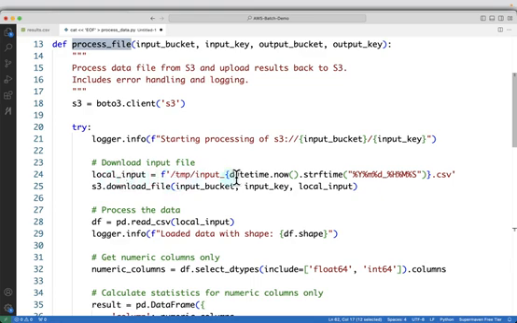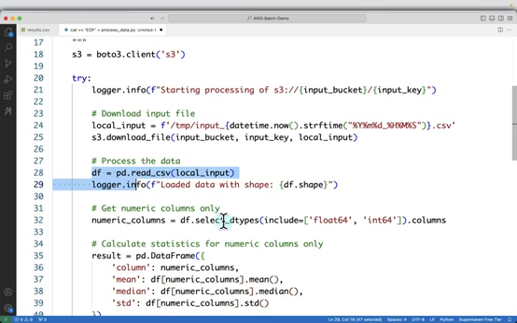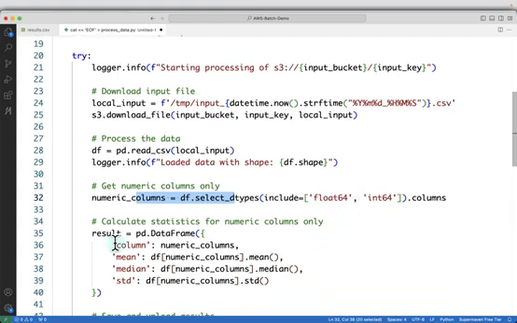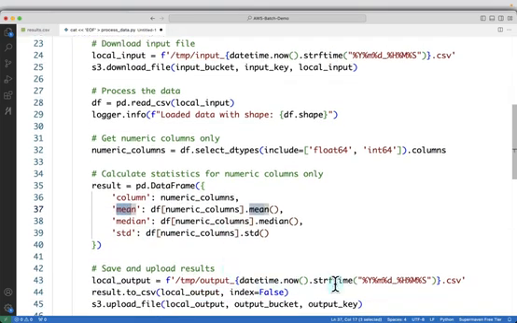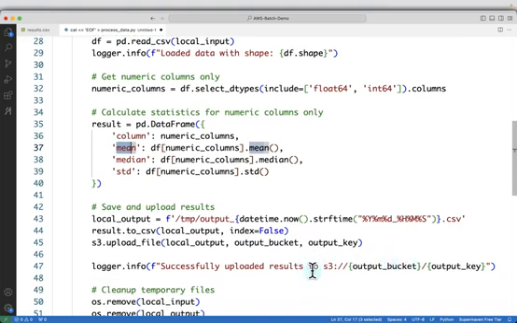Then we are just creating some local files. First step, important one, is S3 download file. From the S3 bucket, the file name, it will download the file. Then once the file is read, it will do the processing. It will have the pandas data frame, and based on that it will select which are the float, decimal and integer values, and it will calculate. It will show the column name followed by mean, median and standard deviation, and it will write to the output bucket in the results.csv file. So this is the whole thing which it's doing.